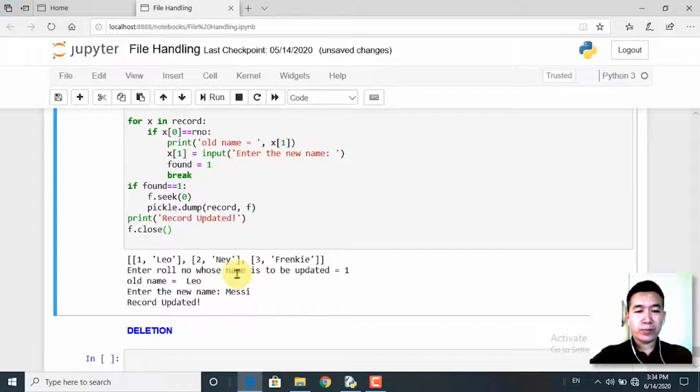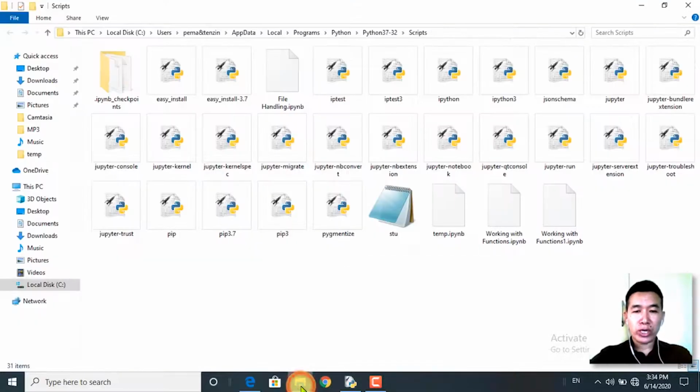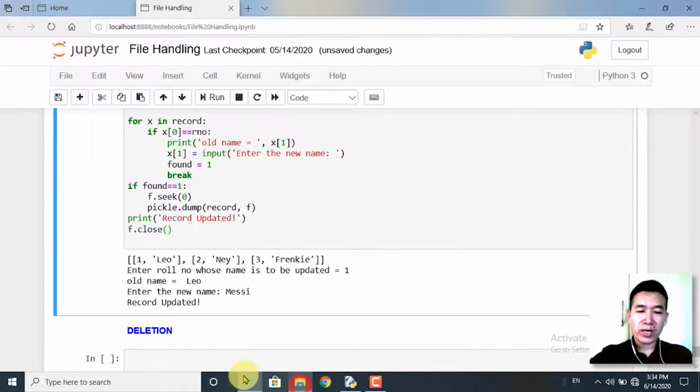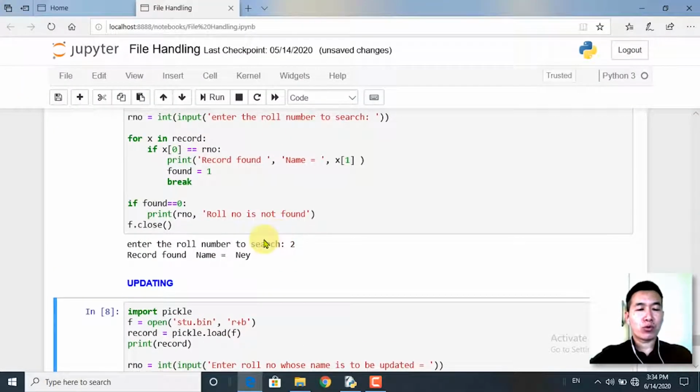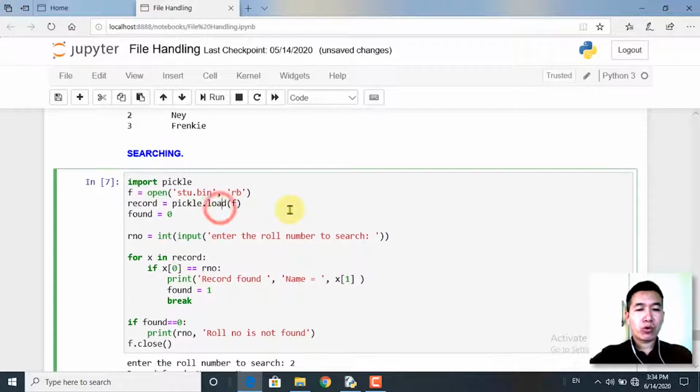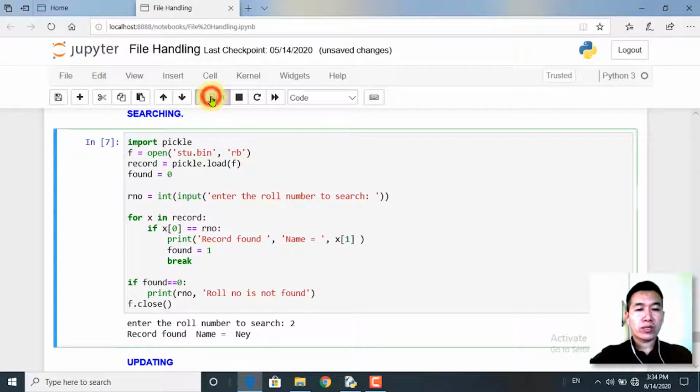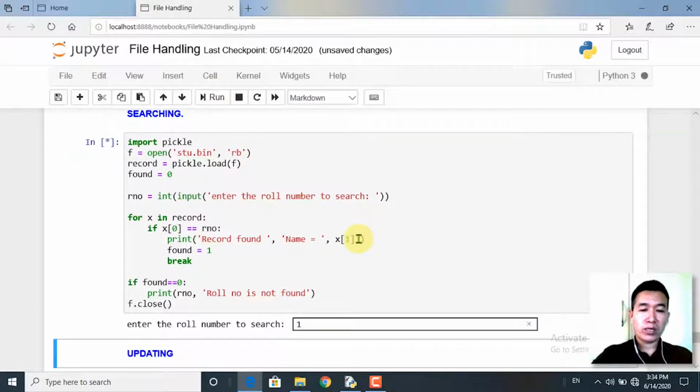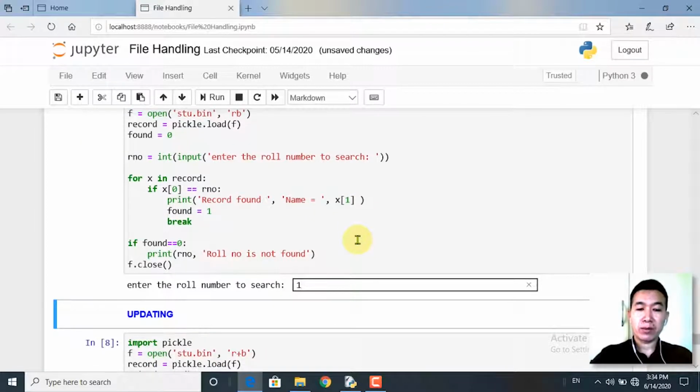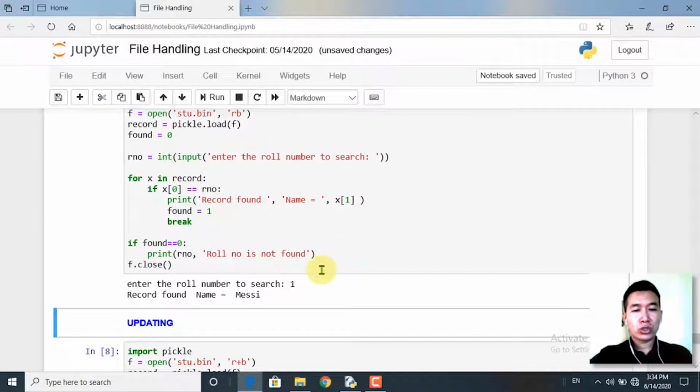How do you check? If you go back and try to check the file, you won't be able to understand a thing because it's in a binary format. So let's use program number 2, and run this. Let's say I enter 1 here. The answer that I should get is Messi, not Leo. And as rightly seen, I get the updated name of the first roll number, which is Messi.